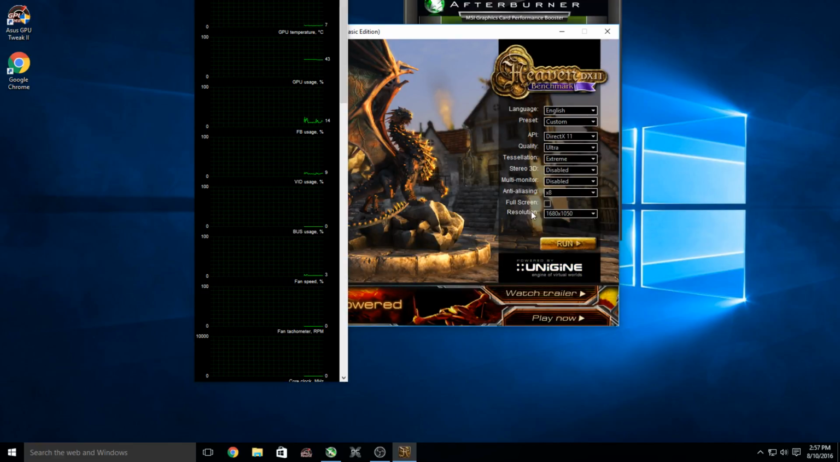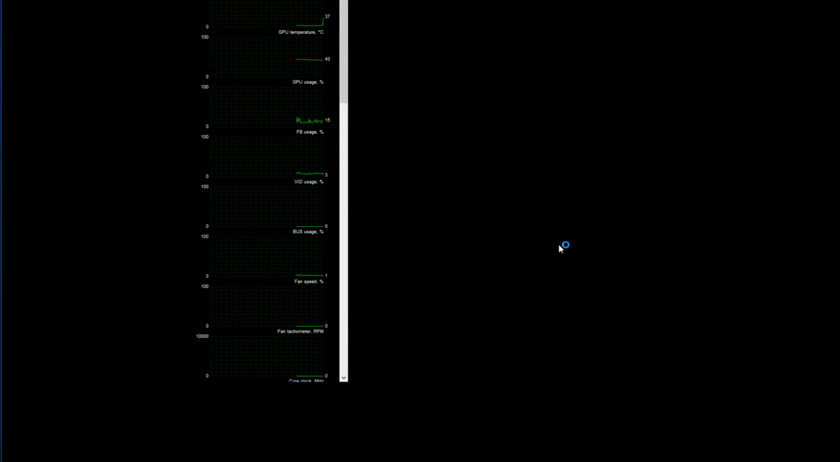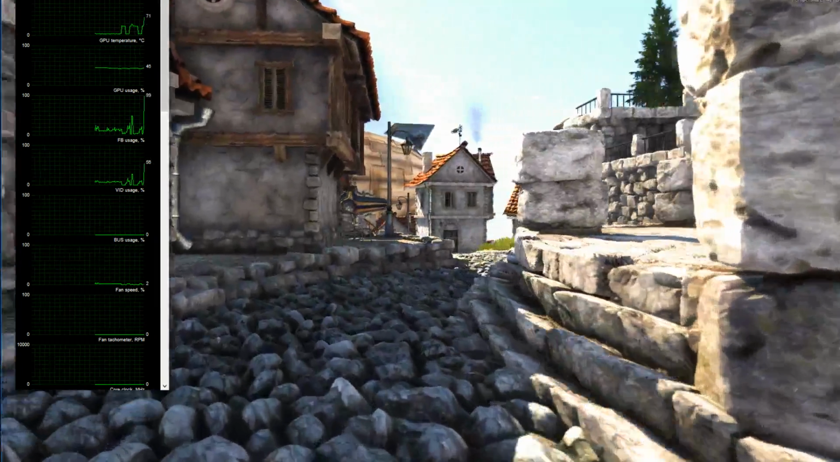You're going to want to run the Heaven benchmark at these settings: ultra, extreme, and disable the rest except for this. Make sure it's set to your monitor resolution. Then you're going to want to just run it. You can run in full screen if you want. I'm not going to, so you can see the benchmark. Okay, so now we're back.